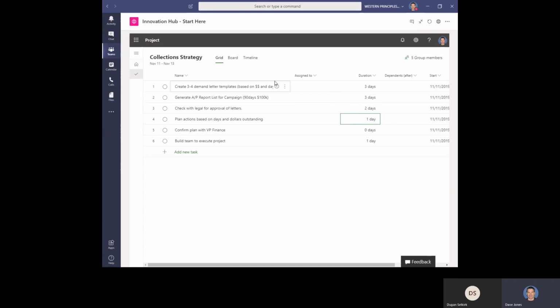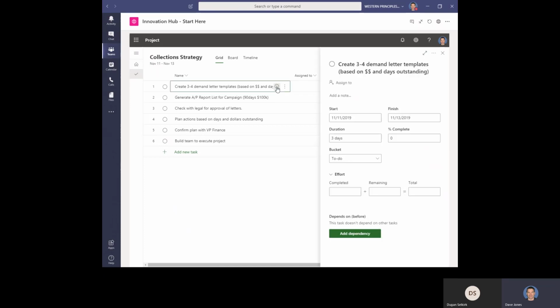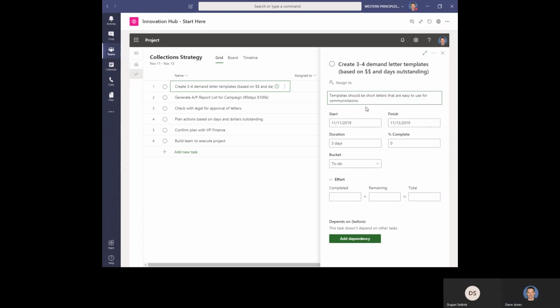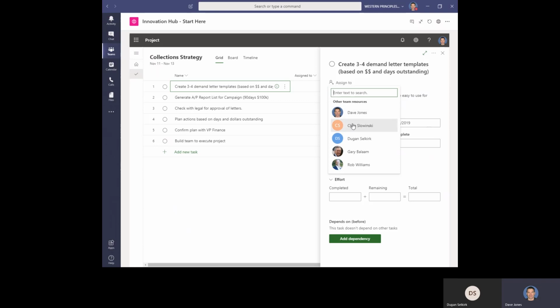Or the other thing I can do with this is I can click on the little information button here, and this opens the details. And in here I can add a note, for example, if I need to add a little bit more detail. I could also quickly assign this to people just from the pull down.